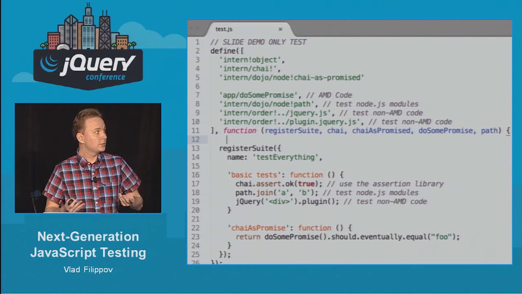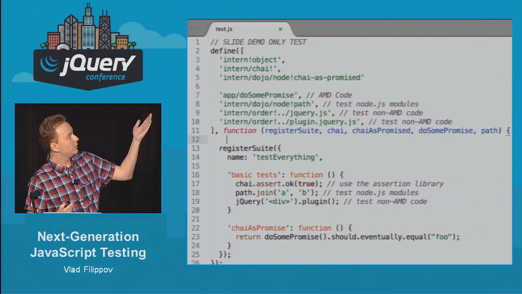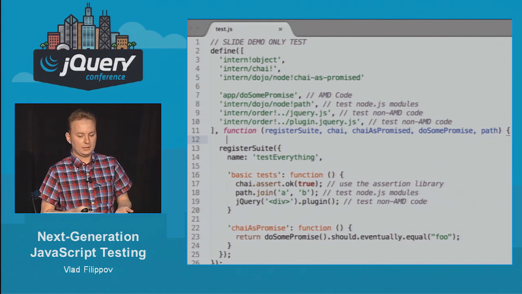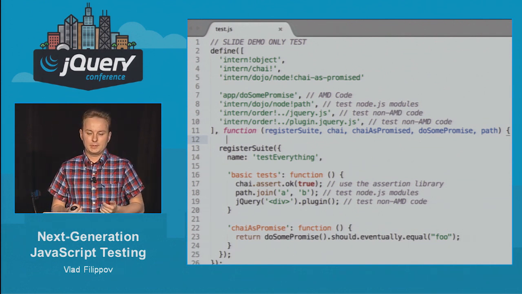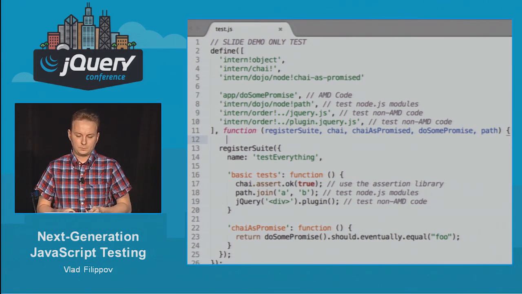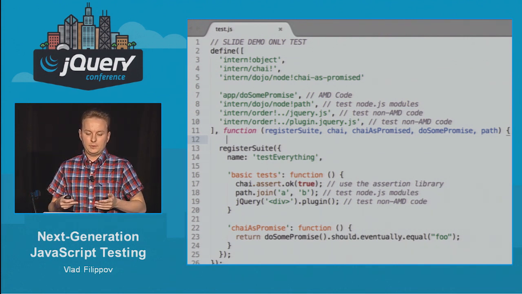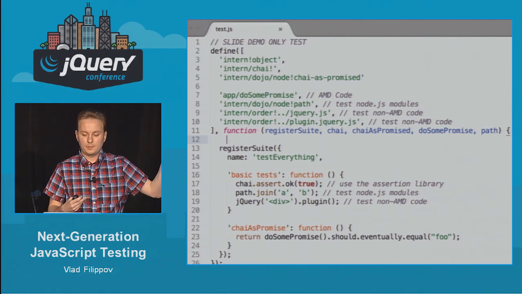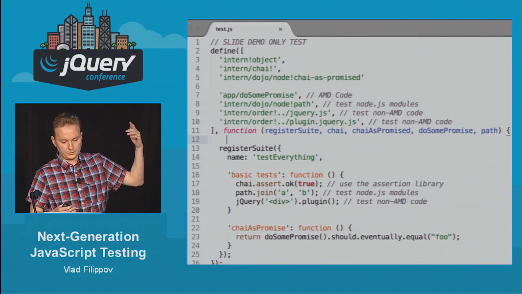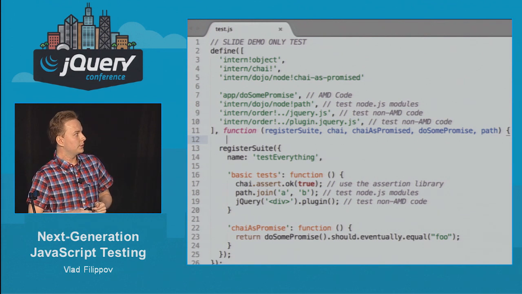And then here are examples of how we can actually test our JavaScript code. On line 7, I have app do some promise. That's my AMD module for doing promises, just a promise test. Then on line 8, I'm able to load Node.js modules and test them. So I can say dojo node, load the path module, which is the core Node.js API to work with paths. And later on, I can even load non-AMD or non-modular code and say, load up a non-AMD version of jQuery, and then load up a jQuery plugin that I want to test. That loads them in order. For the jQuery part, on line 19, I can just call jQuery my plugin, and that will initialize the plugin. And then I can run my assertions.